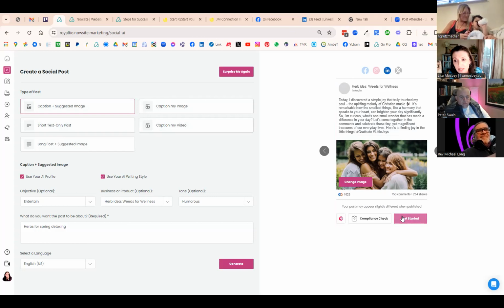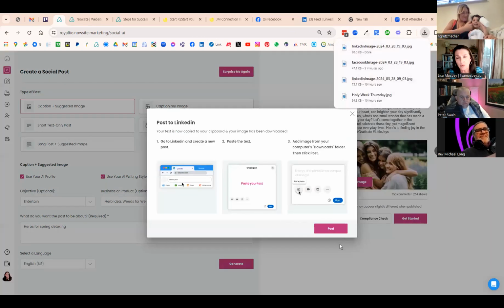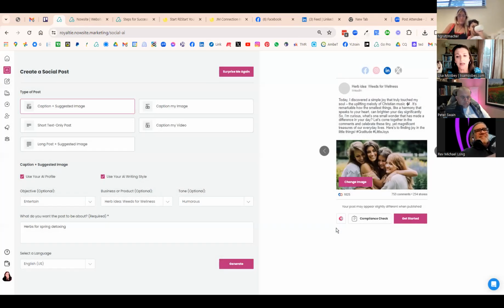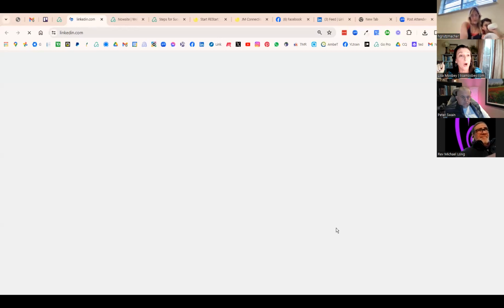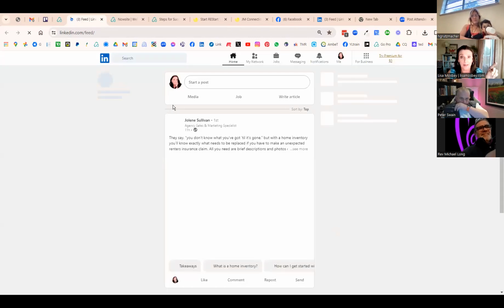So let's post this. You saw Facebook. You saw how easy it was to post to Facebook. It just downloaded. That's what that box is up there. It downloaded the image to my download file, and I'm going to hit post, and it's going to pull up LinkedIn. And I want to show you how easy it is to post on LinkedIn as well. I said I could do this in 30 minutes, and I'm going to do 2 posts and describe it in 30 minutes.